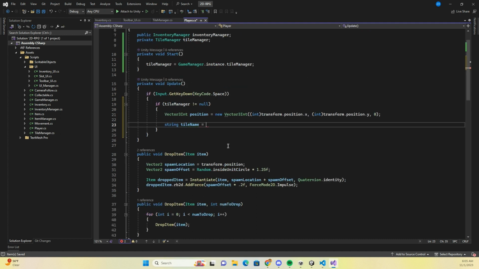So tile name equals, and then we're going to create a function within our tile manager that will give us the tile name at the position we're at. So I'm just going to write it out here, and then after we write it, we're going to go and put it into the other script. So we'll just say tile manager dot get tile name, and then we'll pass the position into there because in order to get the tile, we need the position. All right, cool. So that's that. Let's head over to our tile manager and just create this function now.